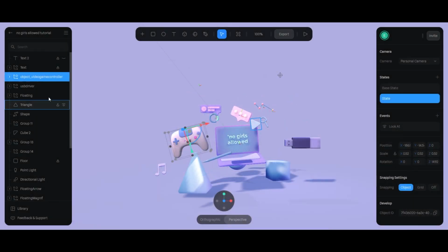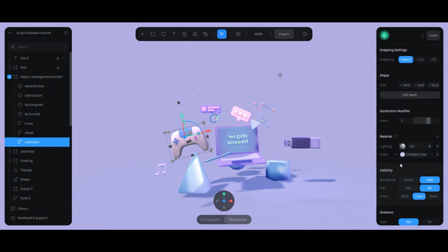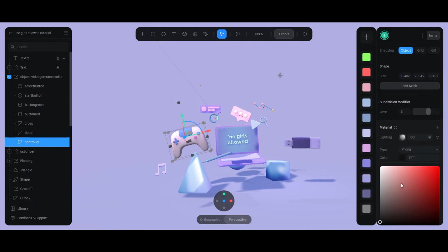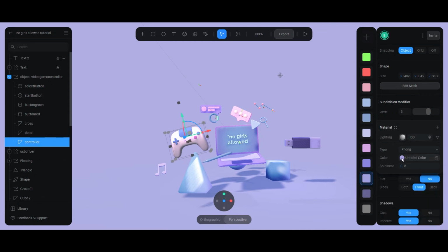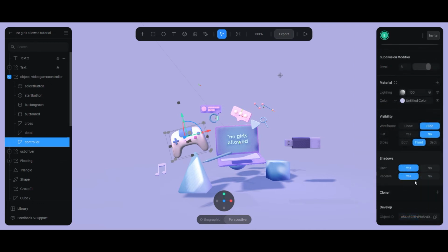Now I'm going back to some of the material settings and just adjusting the shininess of the object and also tweaking the color a little bit. I am testing how the shadow options work with the game controller and if I want to keep just the cast shadow option or both. I think I will keep receive off, so I'll select no.